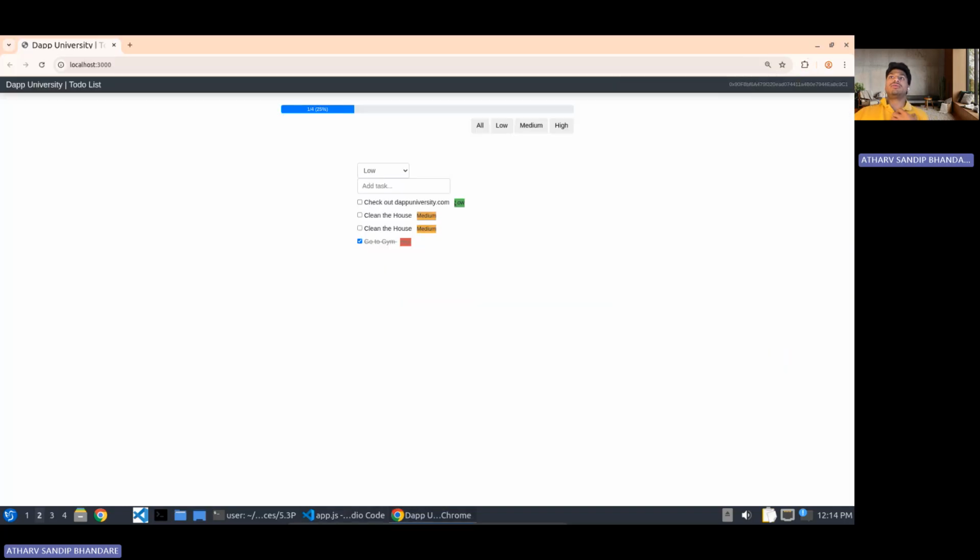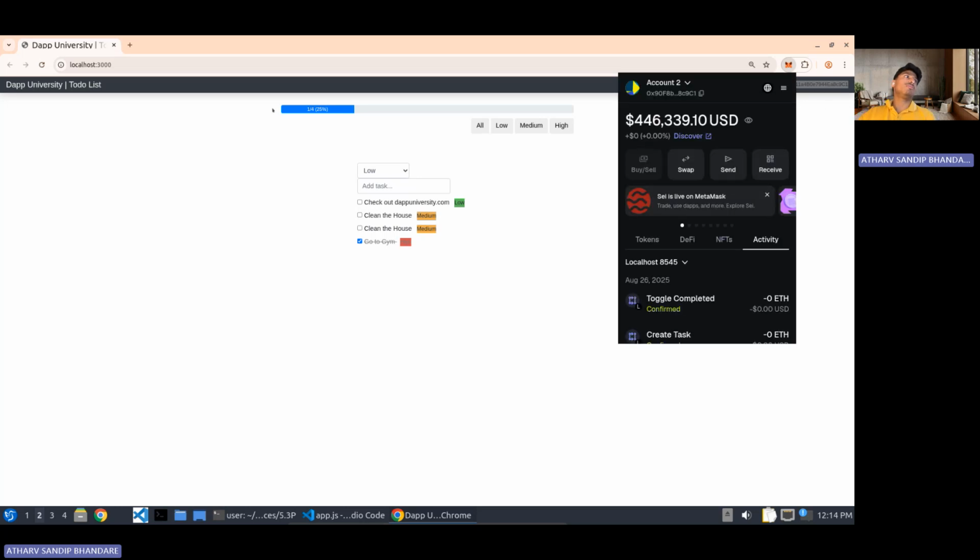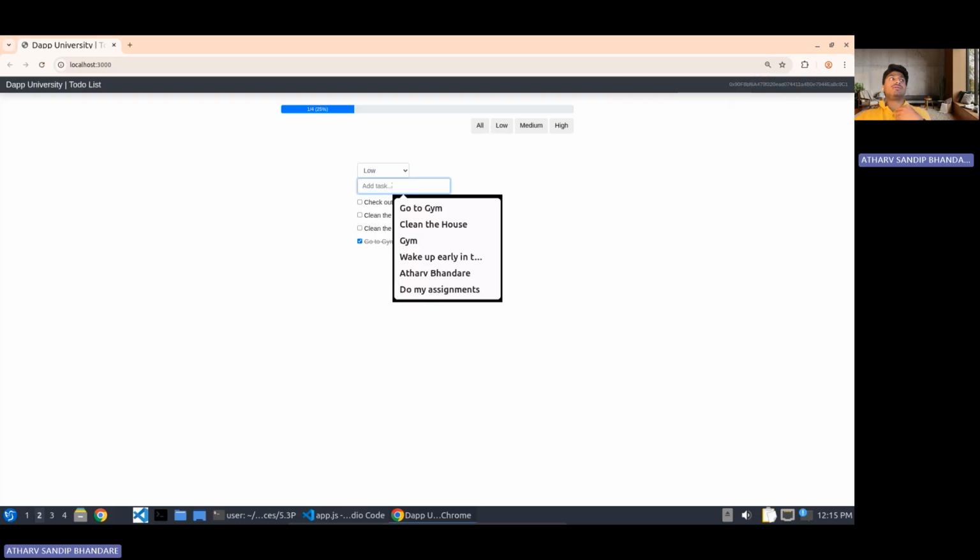So here is my DApp running in the browser. At the top, as you can see, once MetaMask is connected, we can see the wallet address on the right of the navbar, along with the progress bar, which I have implemented, along with the filter button options. Also, I'll just show you how this DApp works.